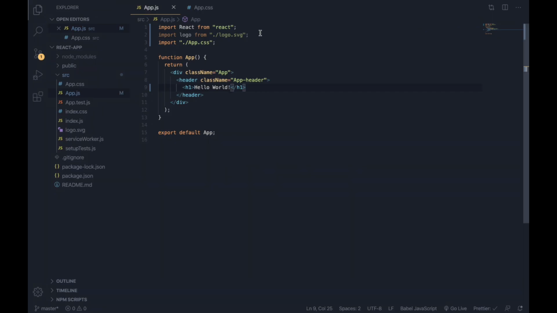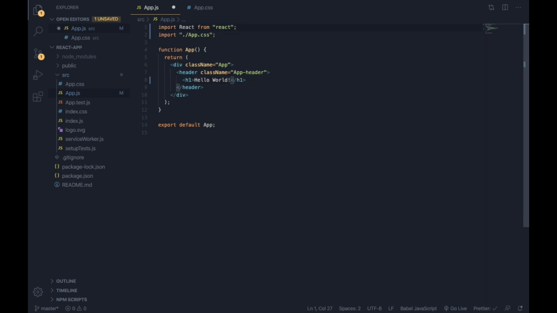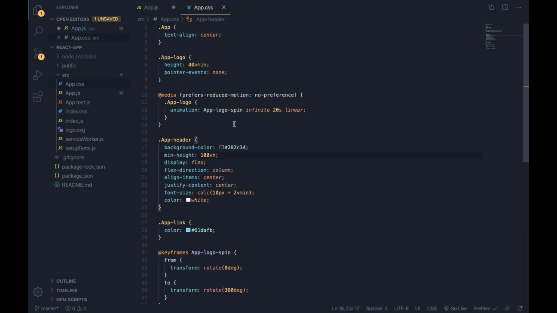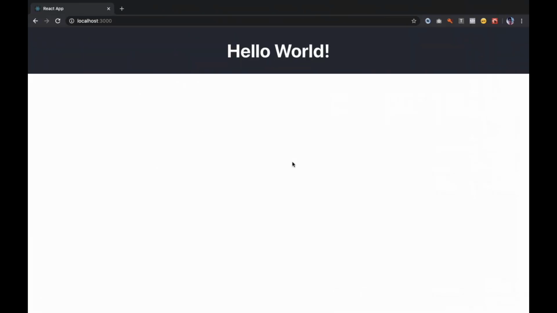Okay, logo we didn't use, so I delete this line and make some changes in CSS, app.css. In app.css, and just delete this to 10 minutes. Okay, see, nice.